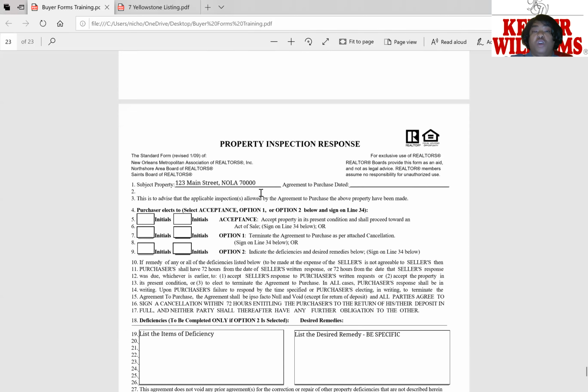There is another version, but it's similar to this. This is the property inspection form with the property's address, the agreement date again, and then your client has their inspection. You need to have this completed before the end of your inspection period.